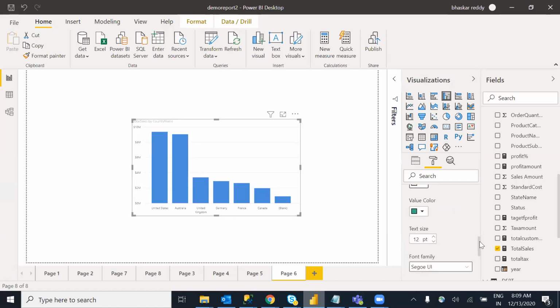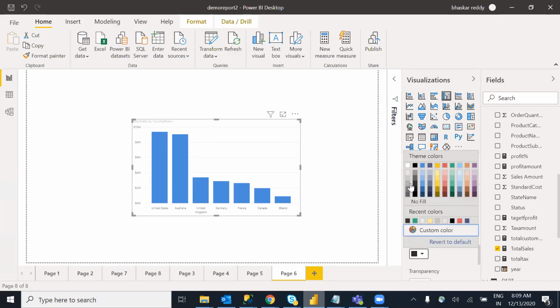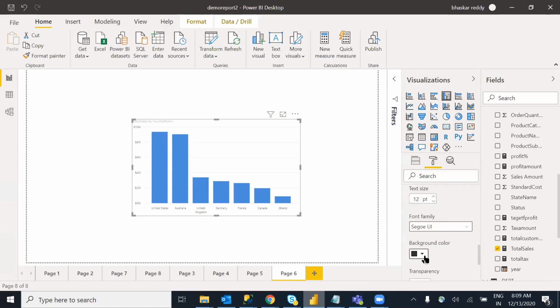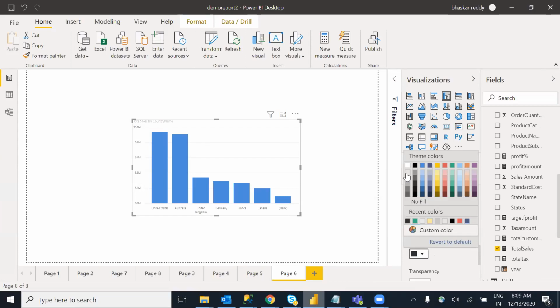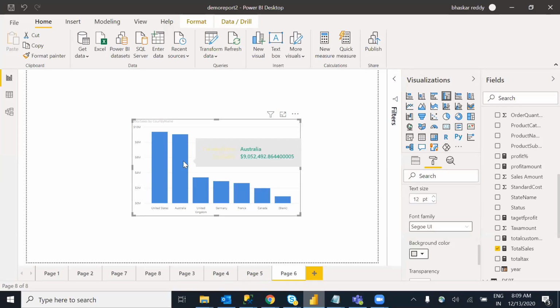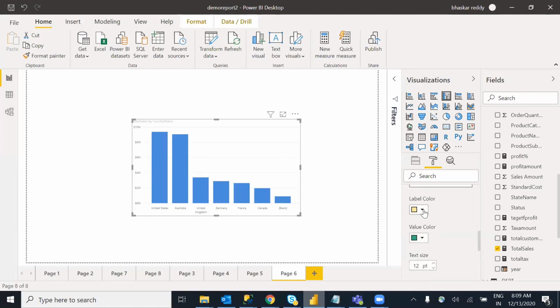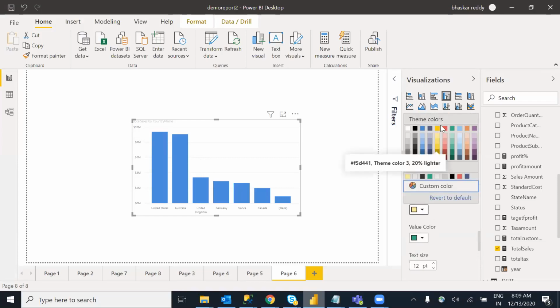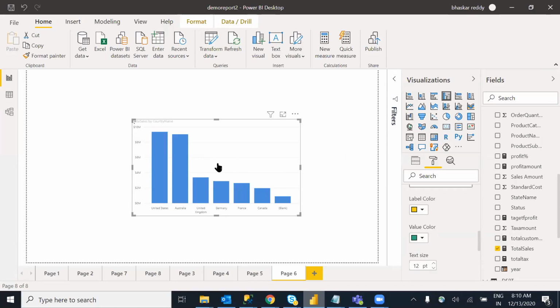What is the text size? With the text size, text family we can change it. Then we can change the background color. It is very black, I don't feel okay with the look and feel. I want it like this. So whatever color you want, we can change the colors however you want. Let me change that yellow to a different color, let me go with a thick yellow. So we can change the colors. This is the tooltip option.